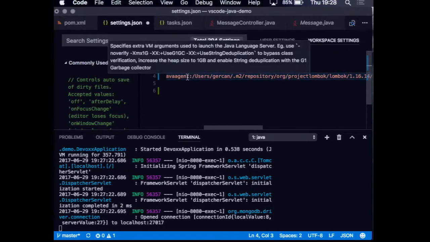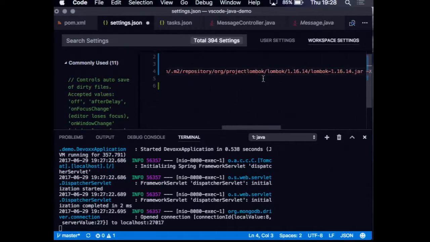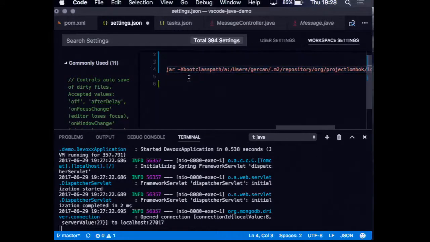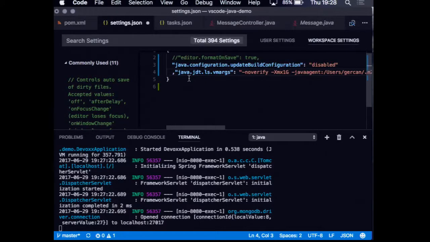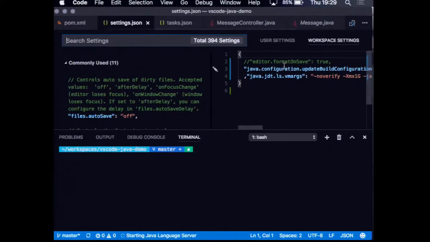And the idea is to define the Lombok jar as a Java agent. So you need actually two arguments, the Java agent and the execute class path. So when I save my configuration, we detected that the server needs to be restarted. So let's do that now. The server is starting pretty fast.